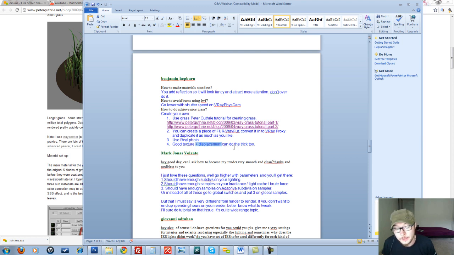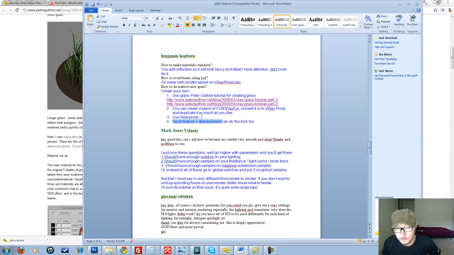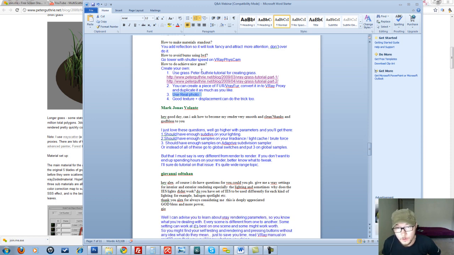But sometimes it looks good at far range, but if it gets close to you, you can see this displacement and this texture, and it's kind of hard to do something really good with texture and displacement on the close-ups. So on the long shots it works well, but on the close-ups you want to use real photographs. Or just use Peter Bouteiller's tutorial and create this nice looking grass.